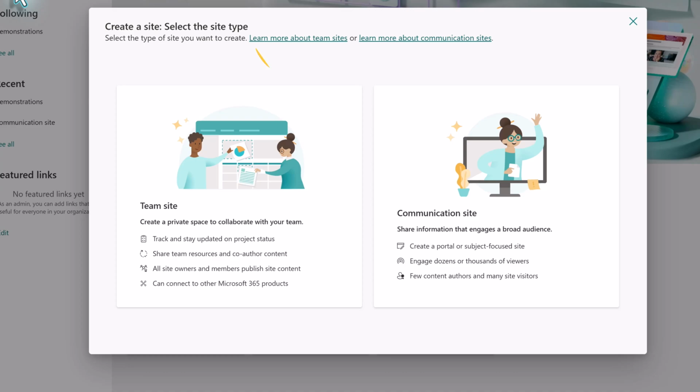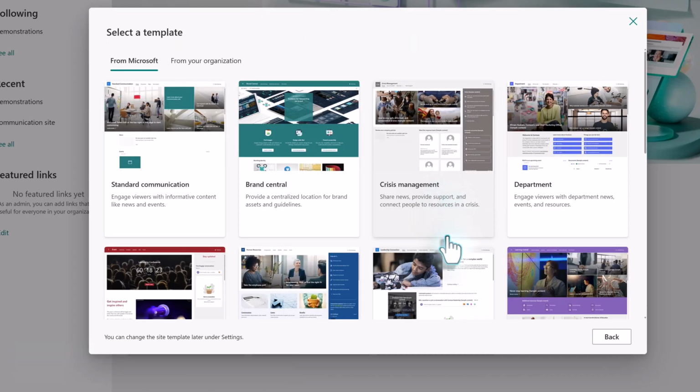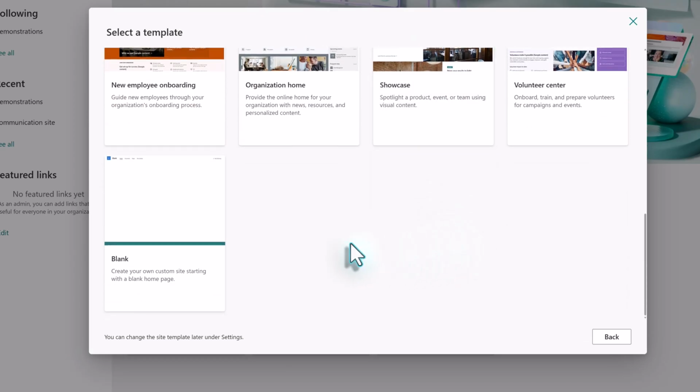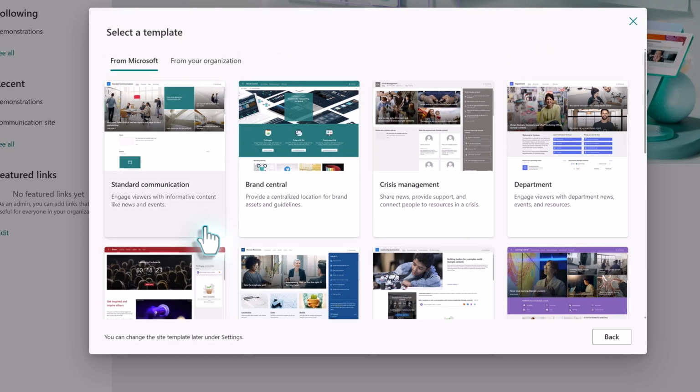To learn more about the differences, click the links at the top of the dialog box to go to the Microsoft support pages. I've also included the links in the video description just in case you don't have access to this dialog box. In this scenario, I will select Communication Site. On the next page, there are a few templates provided by Microsoft, including an option to start from a blank page. If your company uses templates with their branding colors and preferred layout, those templates can be found under From Your Organization. You can preview what is included with each option by selecting it.